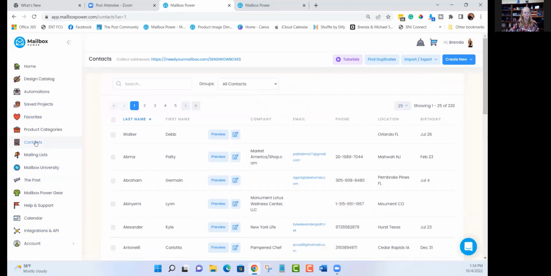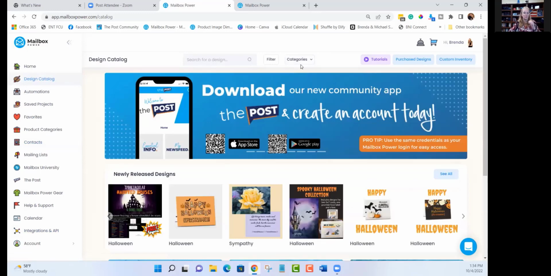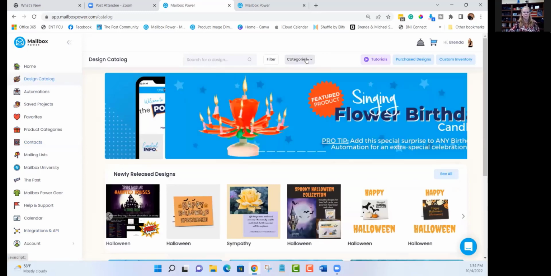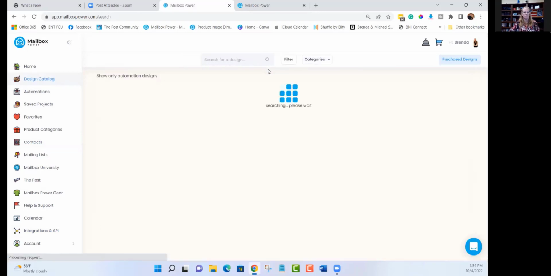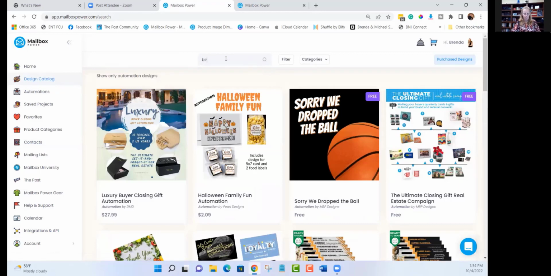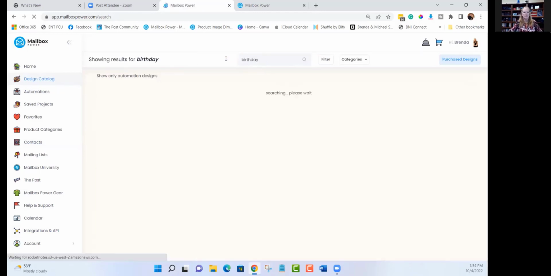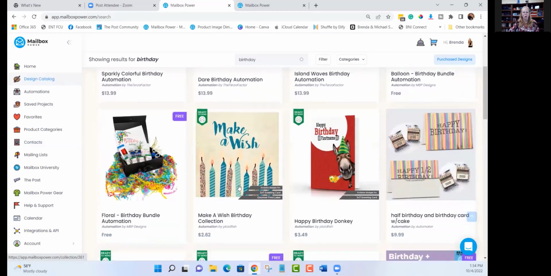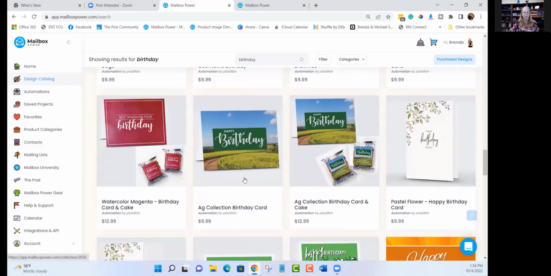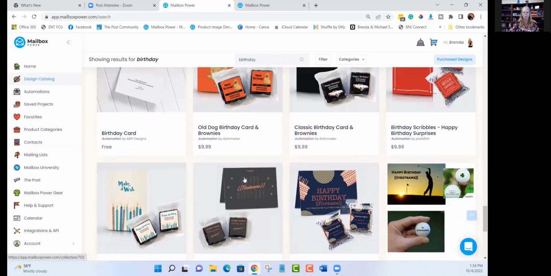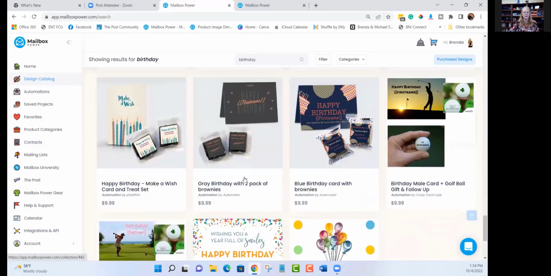Now, let's say I want to build or buy a birthday automation. I am going to go right here to design catalog, because I truly believe birthday automation is the first one you should do if you are nurturing your database. Come up here to filter and say automations only, and then type birthday and hit return. And now you're going to see all the different options that we have for birthday and half birthday cards.